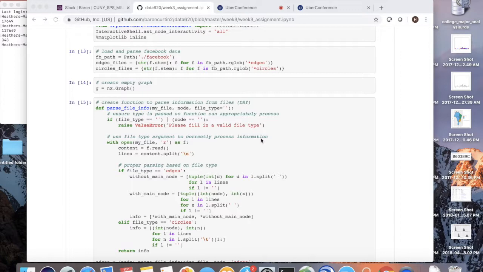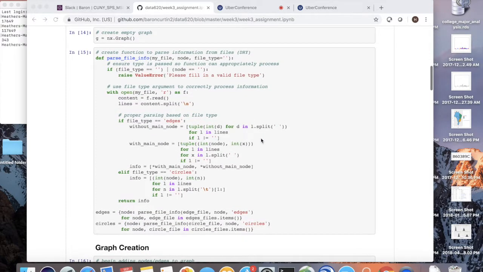Then we're going to create an empty graph, and run through these files. For the edges files, there are 2 columns, and we're going to go through line by line and create an edge between the node listed in column 1 and the node listed in column 2. Then we're also going to connect the node listed in column 1 to the main node, such as 0 if it's the 0.edges file. The node listed in column 2, we're also going to connect to that main node.